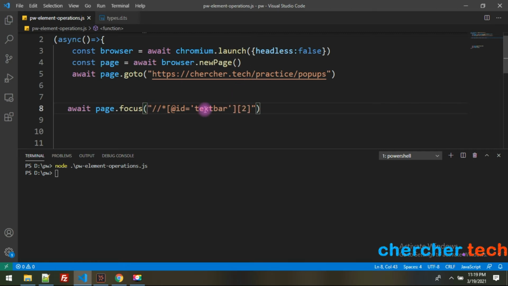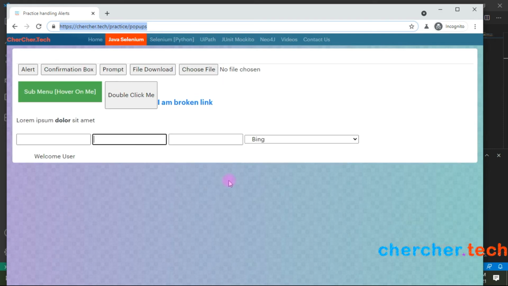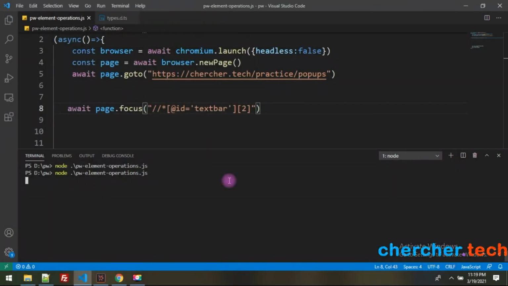You can ask why I'm not using CSS. Whenever there is an occurrence, I normally use XPath because it is easier. Don't get confused that CSS is faster and XPath is slower. It is not that; it is just a hypothetical claim that people have made, because XPath and CSS work at the same speed. Now execute it again. The focus should go onto the second text bar. Now you can see there is a dark rectangle around it.